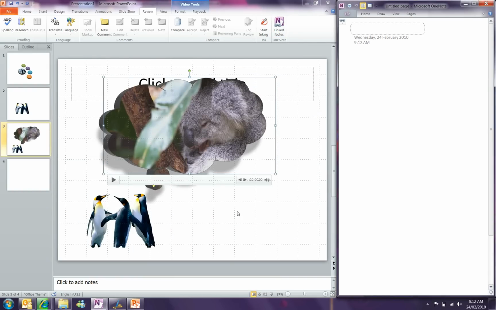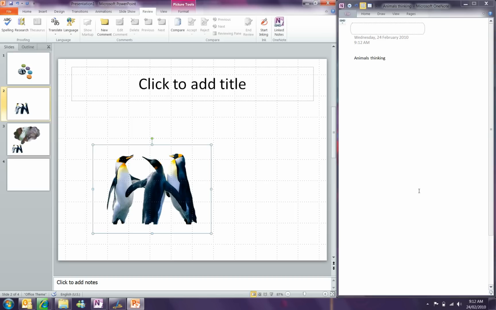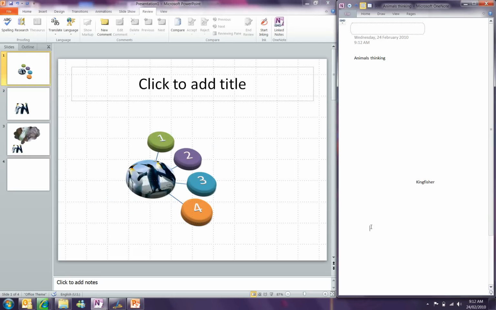Let's say my students have been sent a PowerPoint doc that I'm working on, and we're walking through it together as a class. I'll be at this particular point, and I'll type in animals thinking. Click off, come down here, a different section of the PowerPoint, and I'll go Kingfisher, because that's the particular kind of penguin we're talking about as an example, and another place, bullet points.